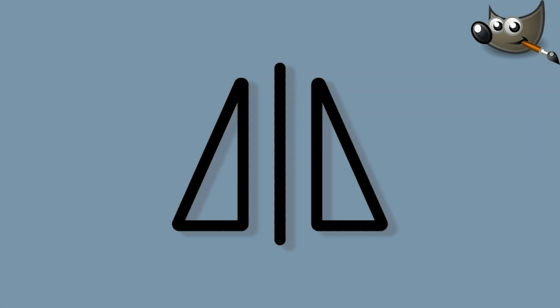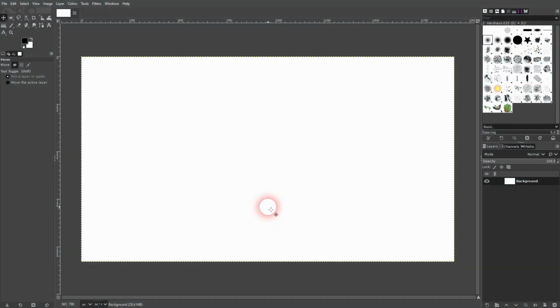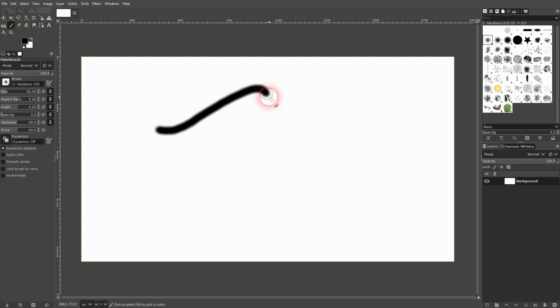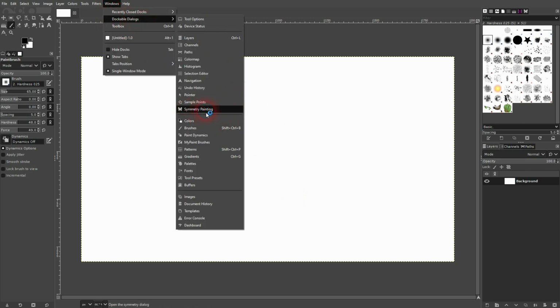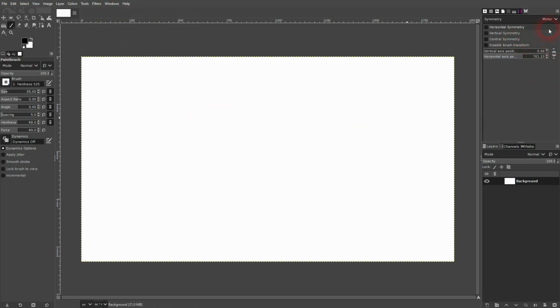Going back to GIMP, someone asked me how you can adjust the center for this symmetry drawing. You actually can. For those who don't know that it exists, go to Windows, Dockable Dialogs, and then use Symmetry Painting. It should pop up. So here it is on the right hand side for me.